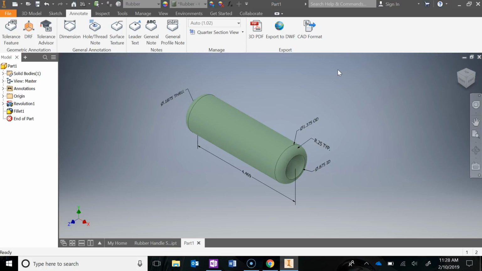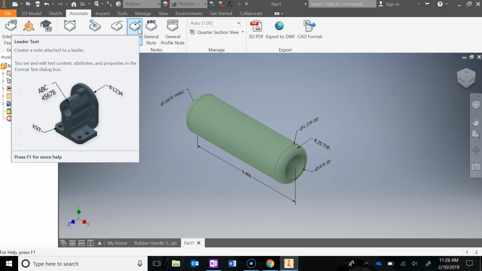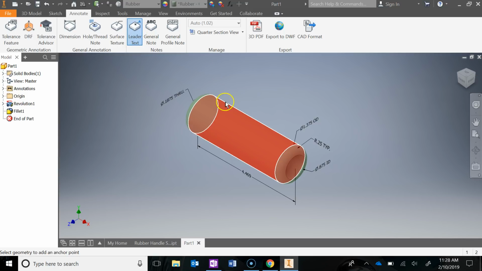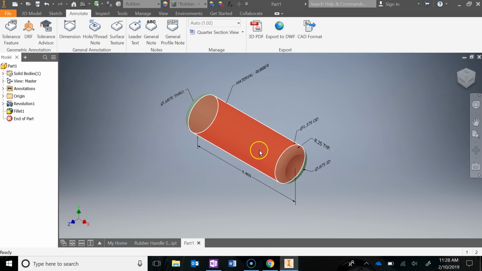And then we got two more things we got to do. We're going to put a note on the material, and then we're also going to put the author information. So to do those, I'm going to do a leader text where we can type in whatever text we want. And I'm going to hover over this outer surface here, and I'm going to get close to this edge and kind of click right there. There we go. And right there, I'm going to type in, so if you left click again, you can type in material, rubber. Say OK.